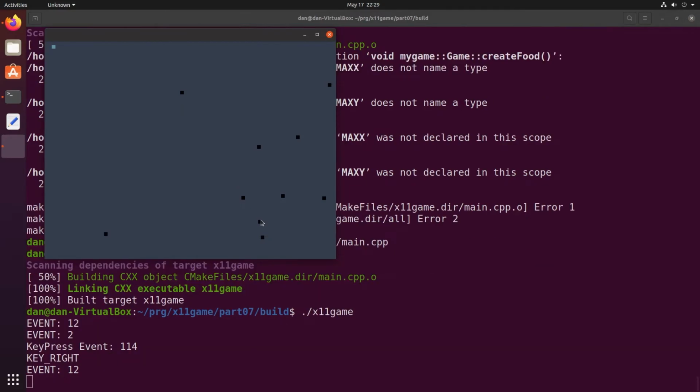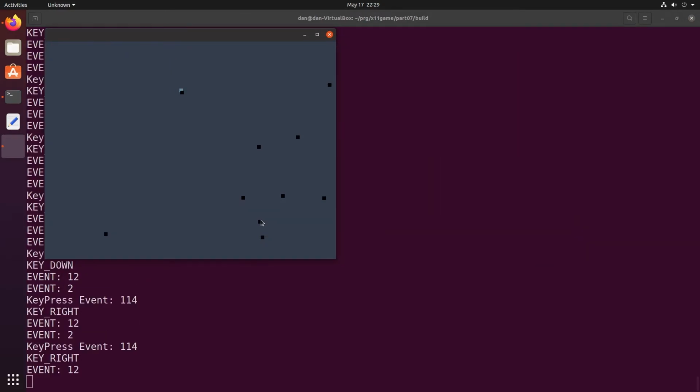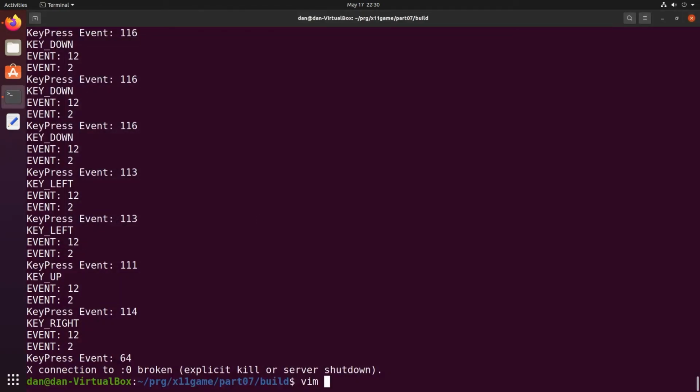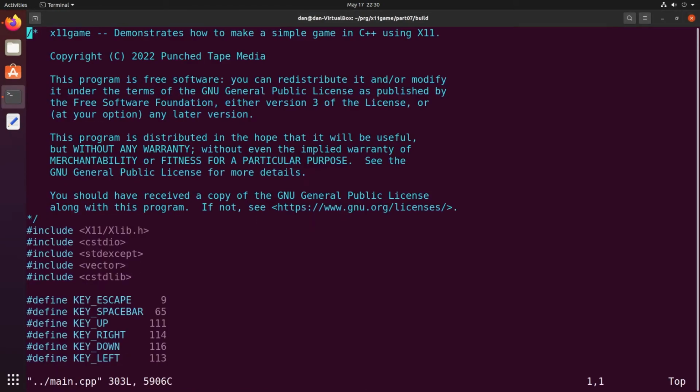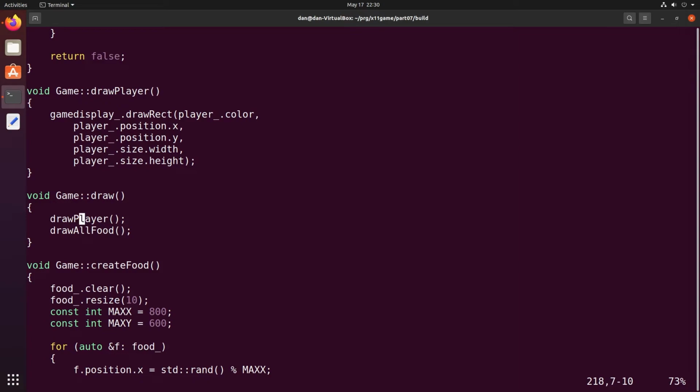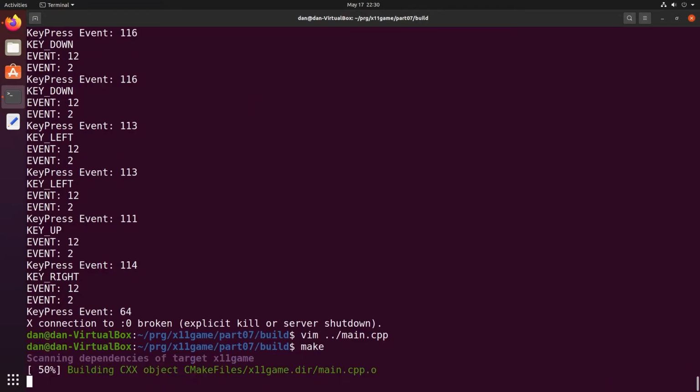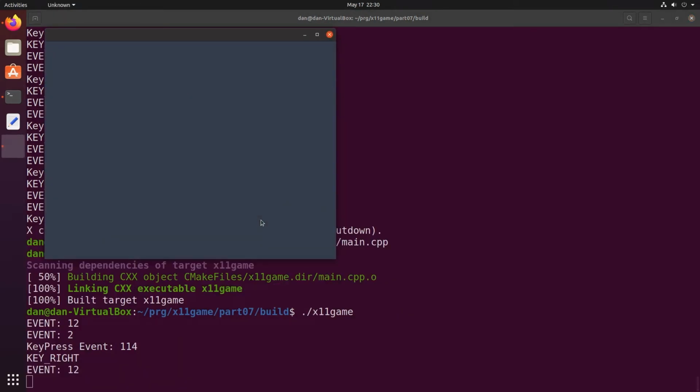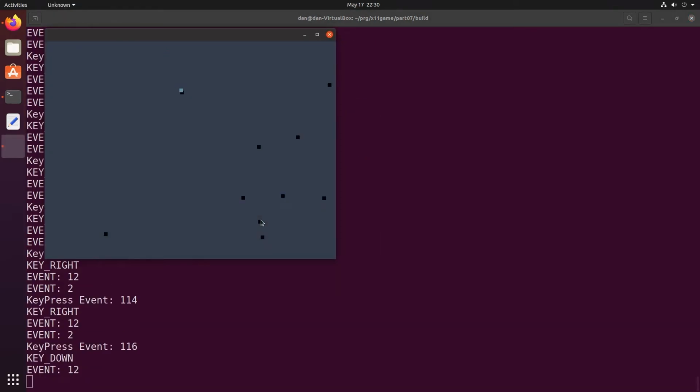There's our food. Those little black squares are the food. That totally worked. And you can see it's drawing the player first and then drawing the food second, which is why the food gets drawn on top of the player. See, in our draw function, we draw the player first and then we draw the food. If we switch those so that we draw food first and then the player, see what that does. Yeah, so now the player is on top of the food. That's probably better.